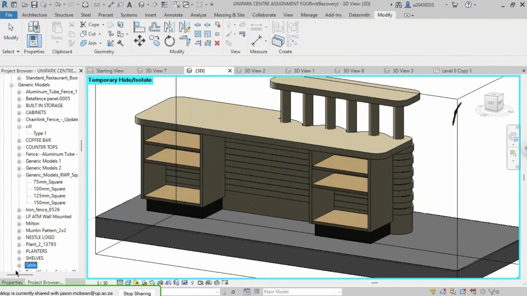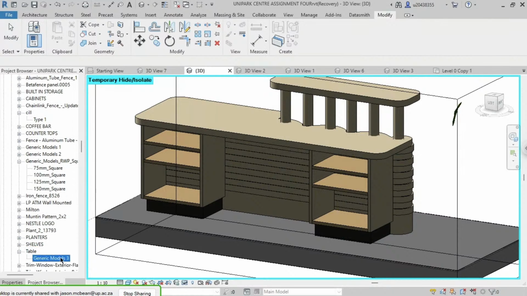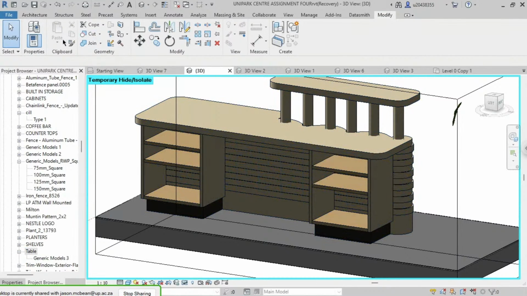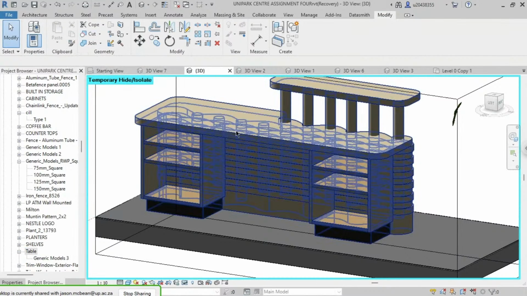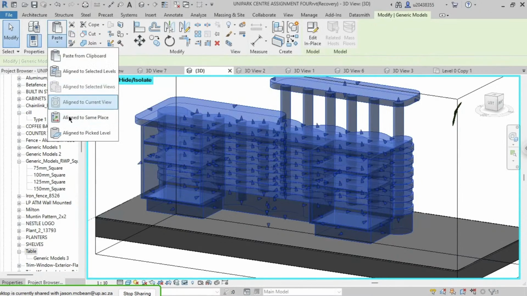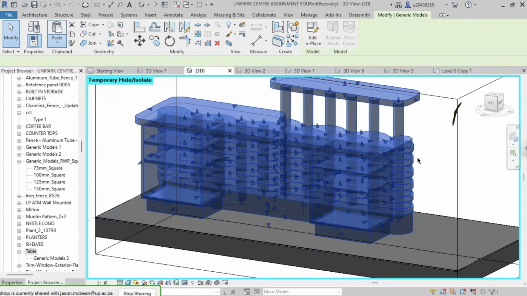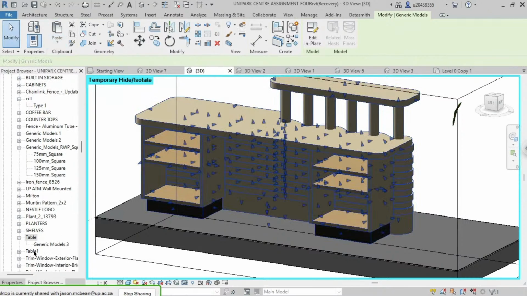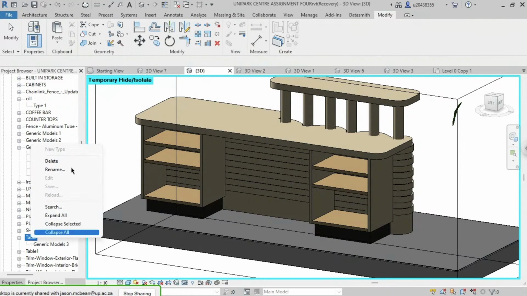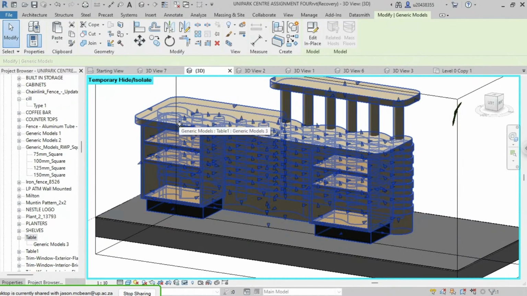Okay, table. Now watch, if I grab this guy and with it selected, copy, paste in place, so placed, align to same place. You'll notice now it gives it table 1. Okay. So let me just see which one I've got here. That's table 1. So I'm going to edit in place.